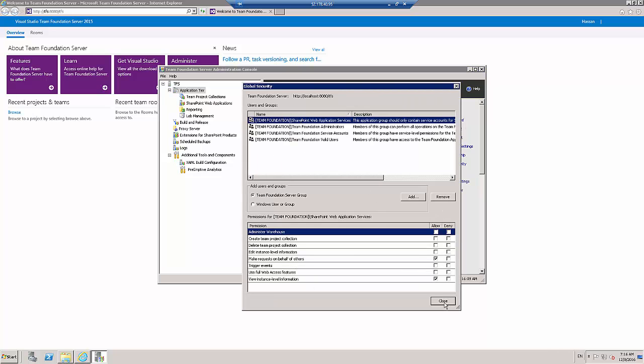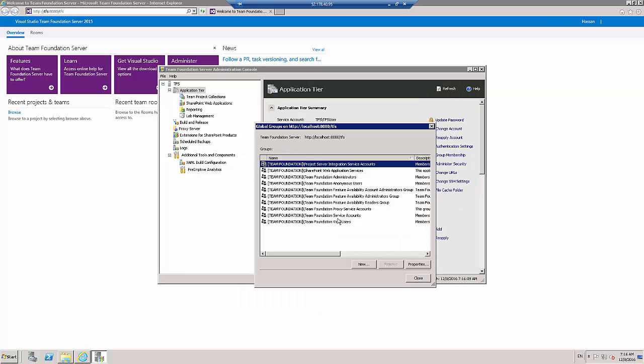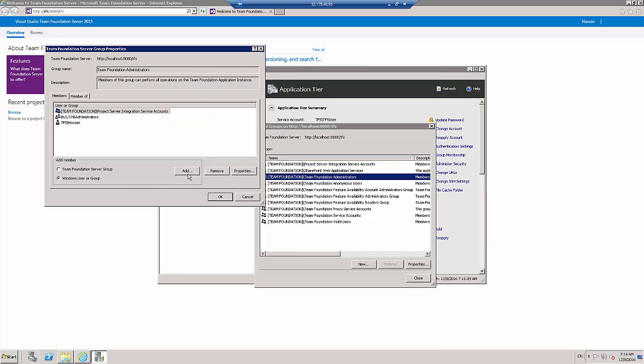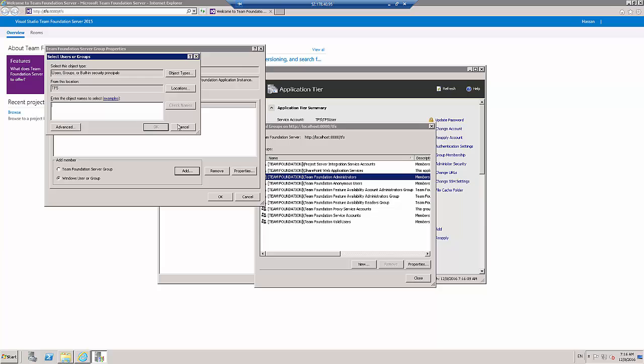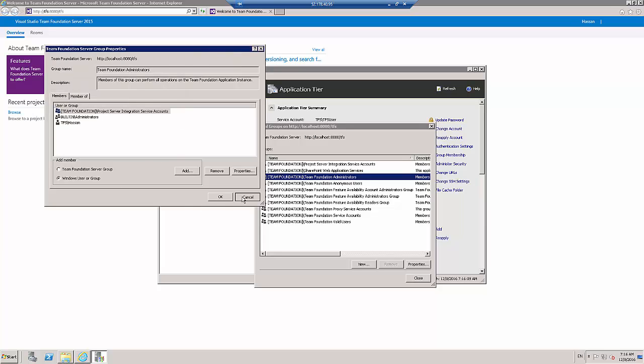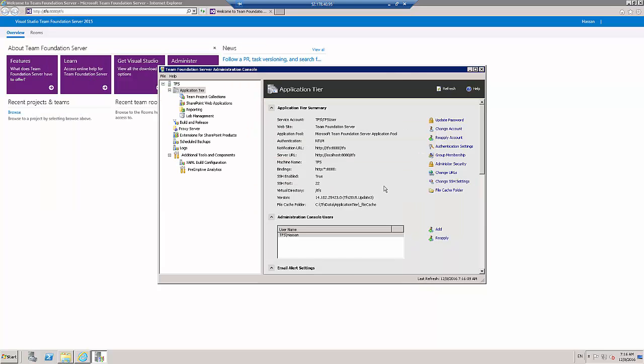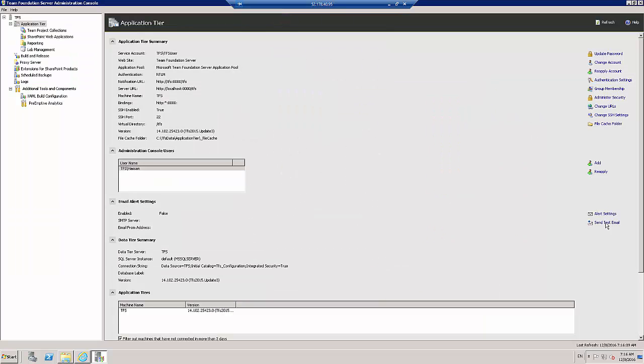You can also add users here by selecting a group like administrator, and you can add users from Windows. Like I can search for it and add Windows users or create TFS users. But this is a separate subject. Let me maximize it. So there are a couple of things you can do security-wise.